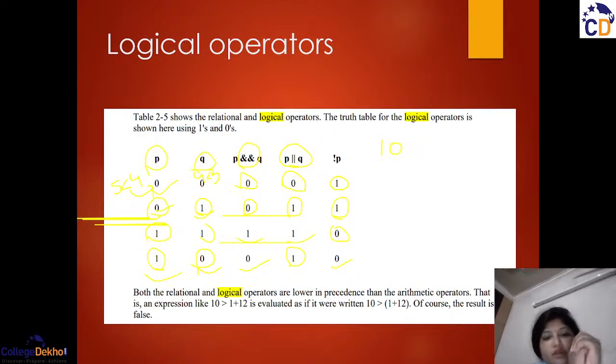Basically the negate operator works like this: whenever you get a result and you want to reverse that part, you want to check it like this, then we are going to use the not operator in that case only, right? Both relational and logical operators are lower in precedence as compared to what? As compared to arithmetic operators, right? If we are using relational or comparison operators or logical operators, their precedence would be low.